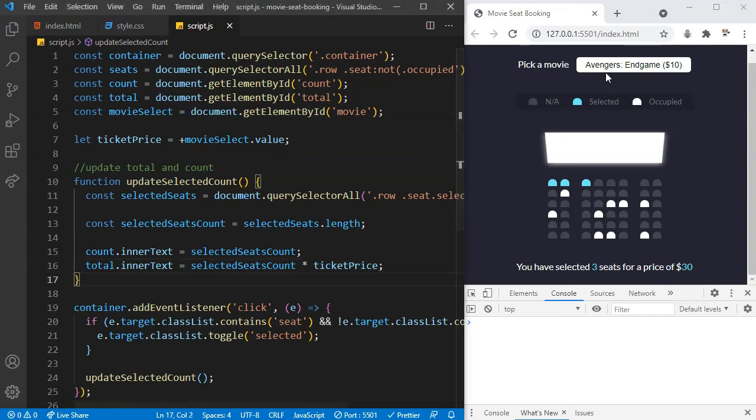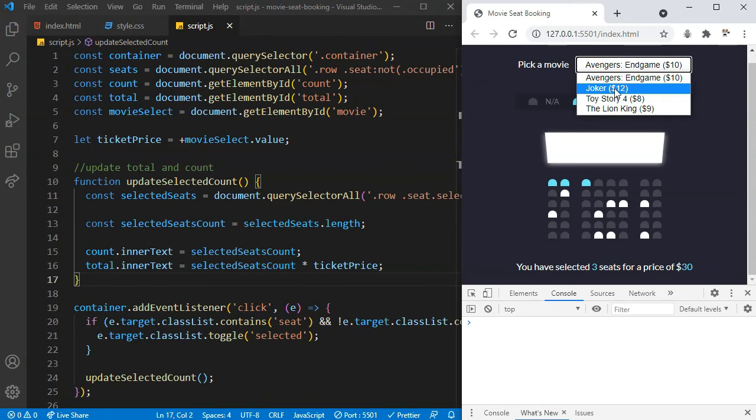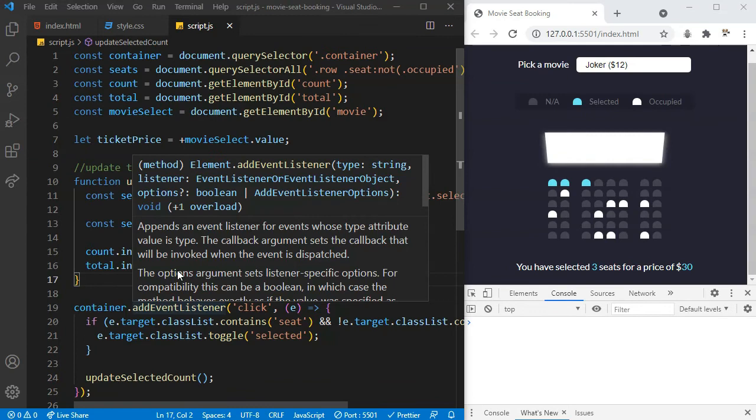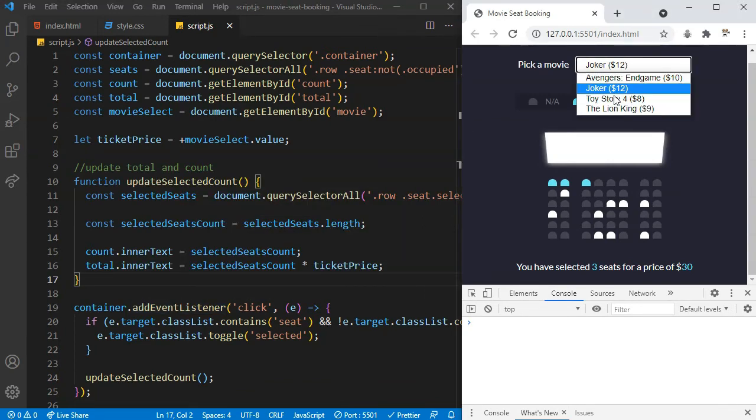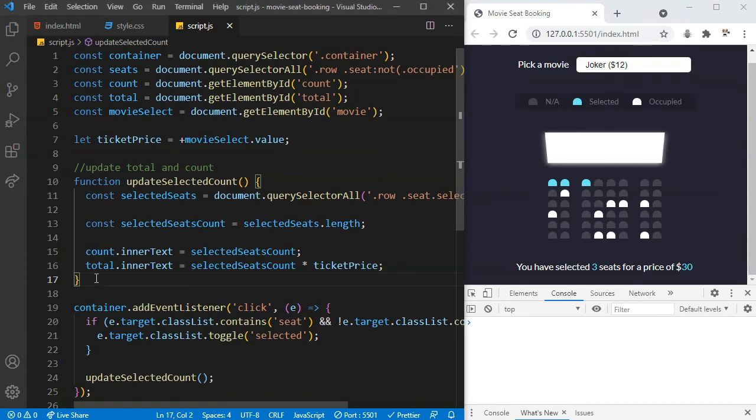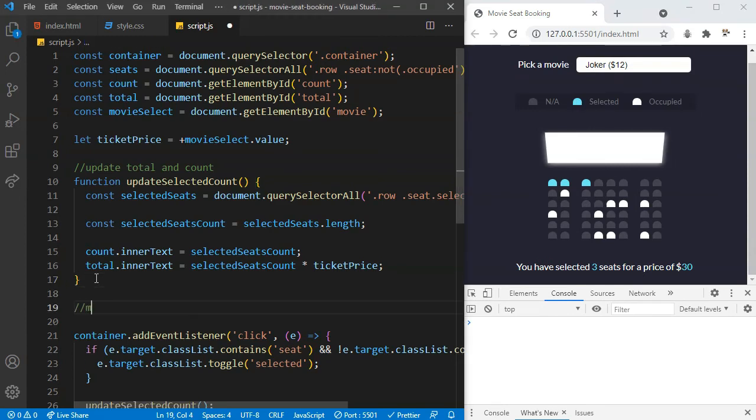Now I also want to make sure that if I select another movie over here, that should update this ticket price. As you can see, the ticket price is $12, but it is showing $30. So let's work on that. So I'm gonna add another event listener for this movie select. Let's add a comment, movie select event.